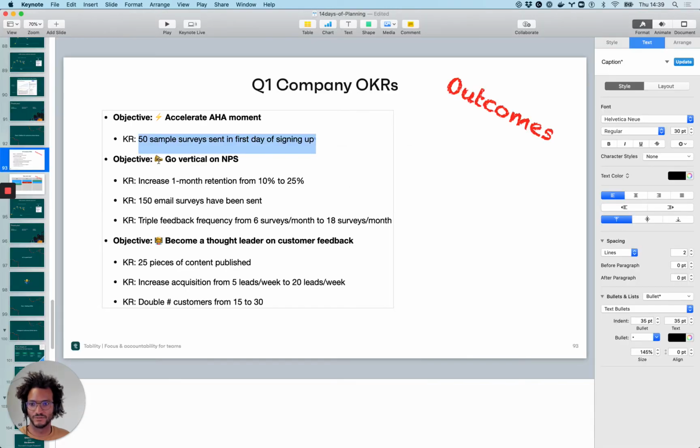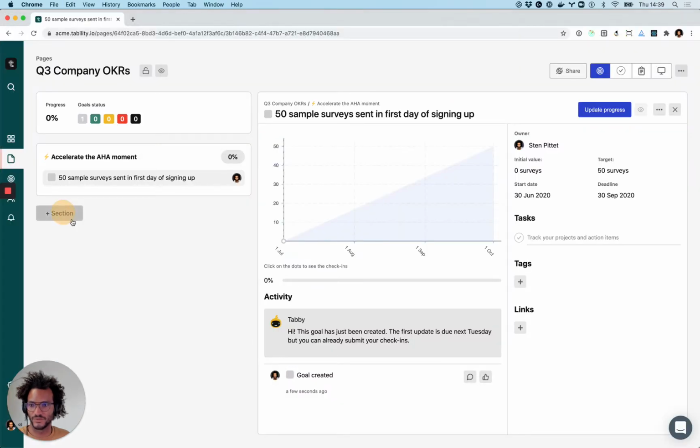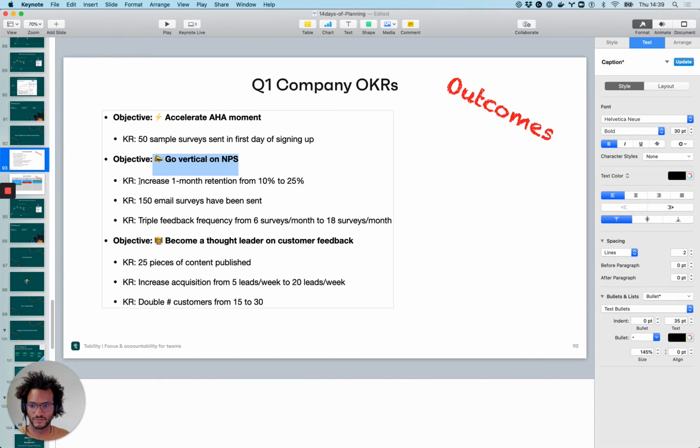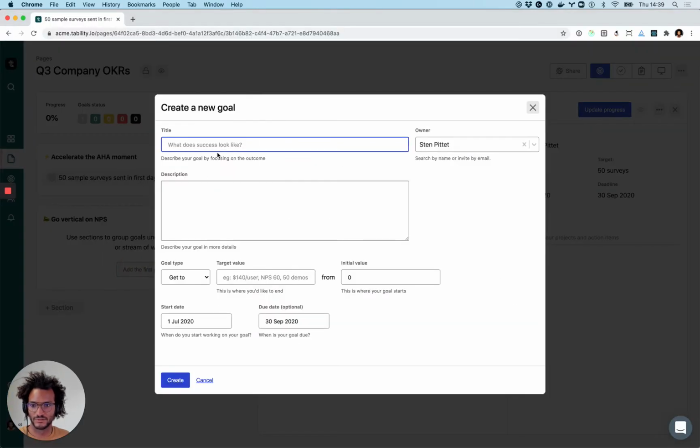Now I need to add another objective, which is to go over to NPS. For that, we want to increase one-month retention from 10% to 25%. So here, we want to get 25% retention, and we want to start at 10%. Okay.